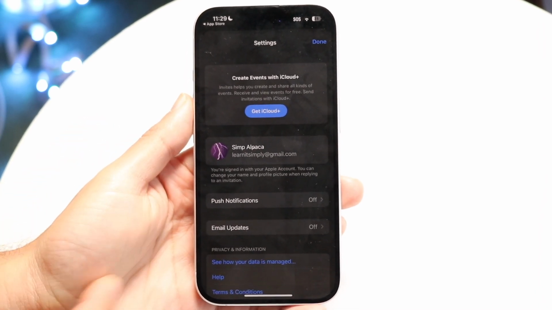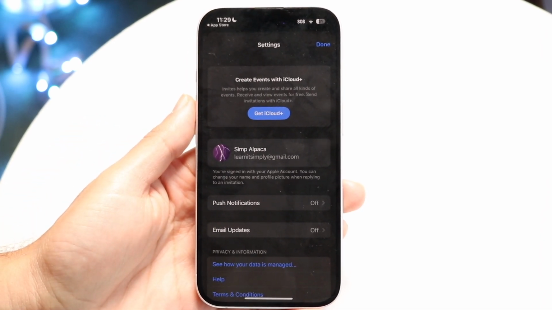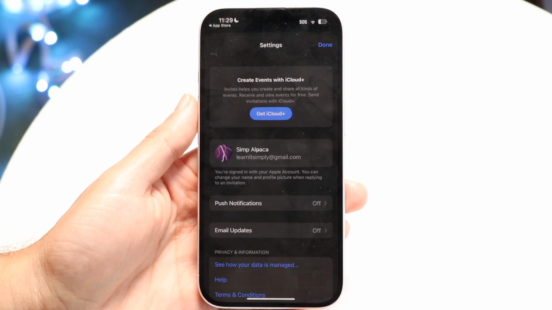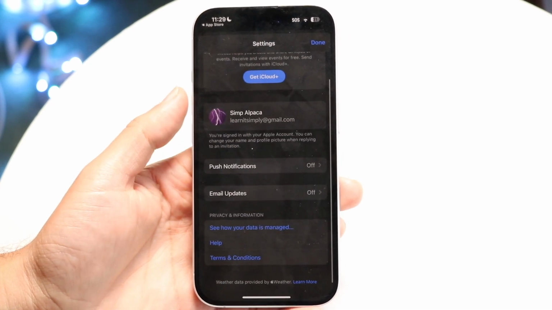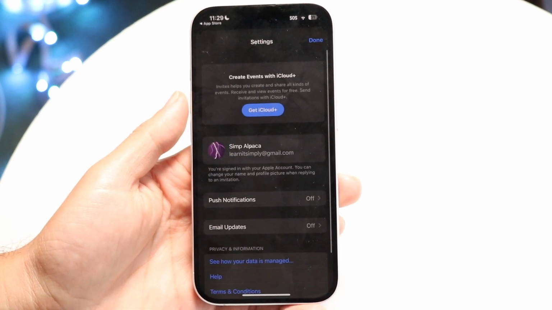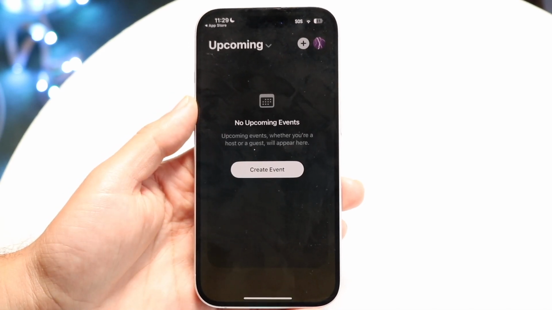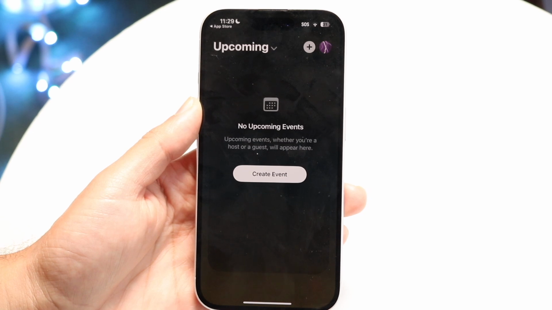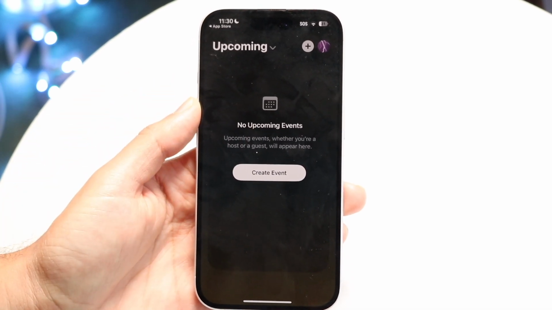Now, in the top right, you will see two buttons, a plus button and your profile account. So within this profile account, it says you can create events with iCloud Plus. So it says invites help you, and so on. You can kind of modify your push notifications and your email updates. So you wouldn't really have to mess around with this too much. The biggest thing you're going to be messing around with is probably that plus button or this create event button.